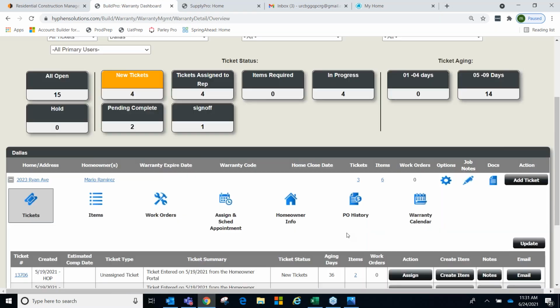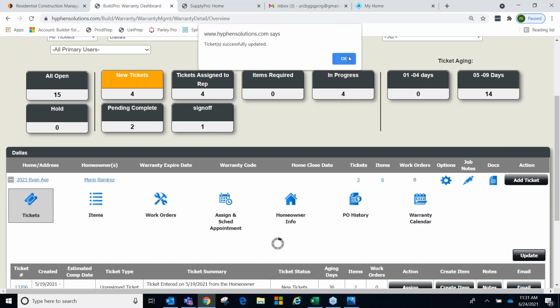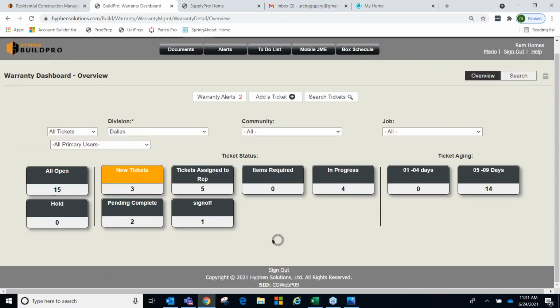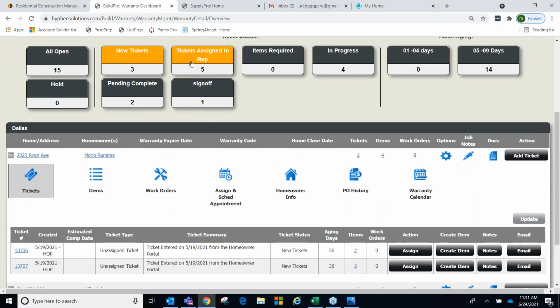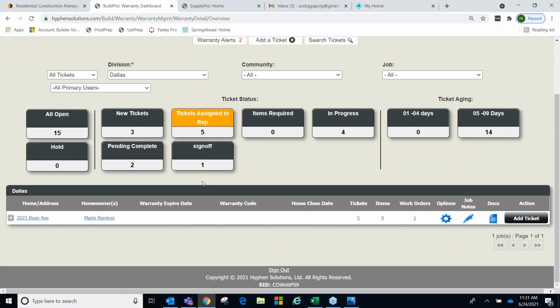All right, and update. Okay, there it is. We saw that new tickets dropped to 3 and tickets assigned to rep went up to 5. So at this point, we can now click into our next status.